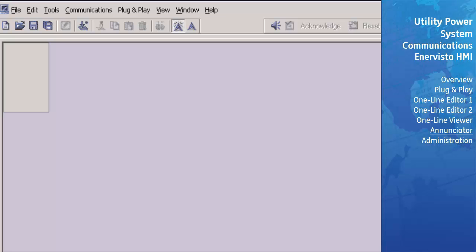The Annunciator toolbar at the top contains an assortment of tools used to perform file management, alarm alert acknowledgement, and configuring of indicators. Along the bottom of the Annunciator area, you will see tabs which allow you to easily switch between viewing various Annunciator screens that you have opened.